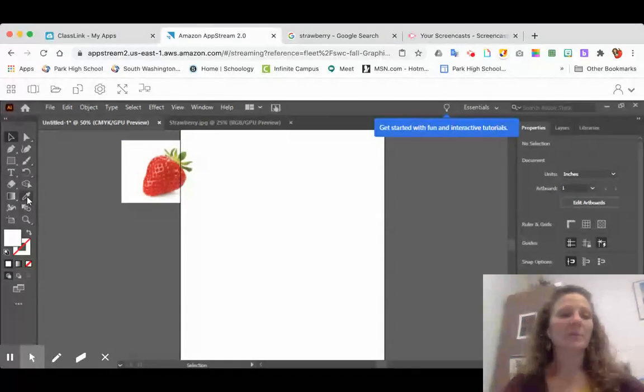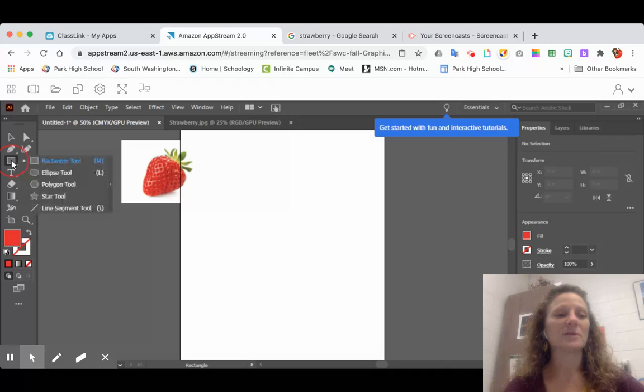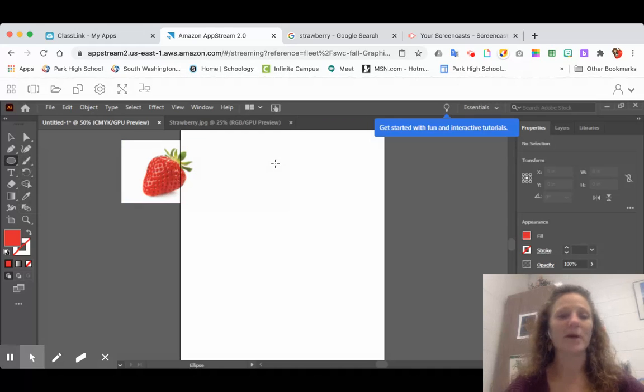Now, another little tip here is the eyedropper right there. If we click on that and click on a spot on my strawberry, notice to the left there, it shows that color already. So that's the great thing about the eyedropper. It is a color chooser. I'm going to go over to my shape tool, but I'm going to use the ellipse because that's a closer shape to the strawberry.